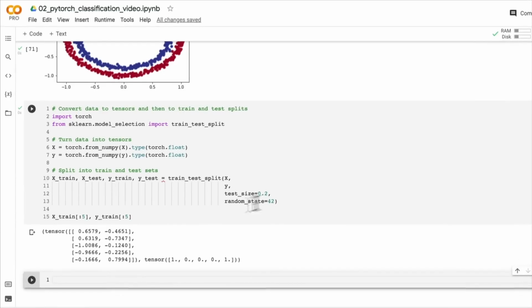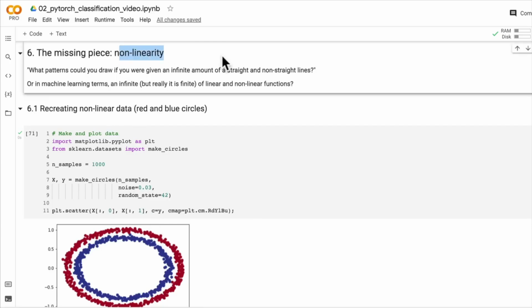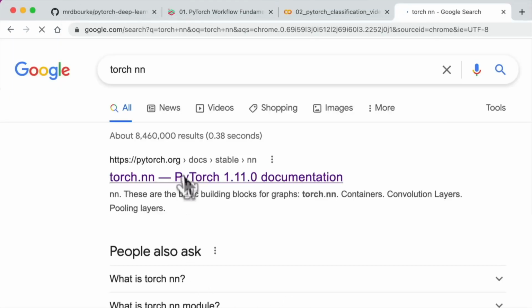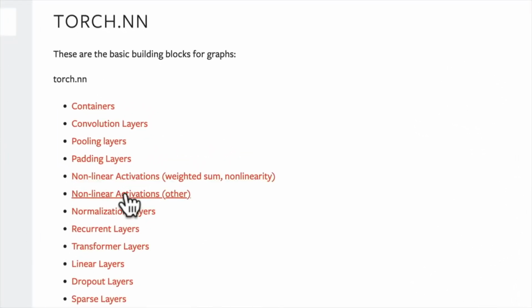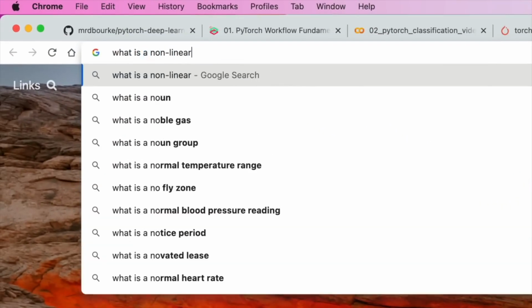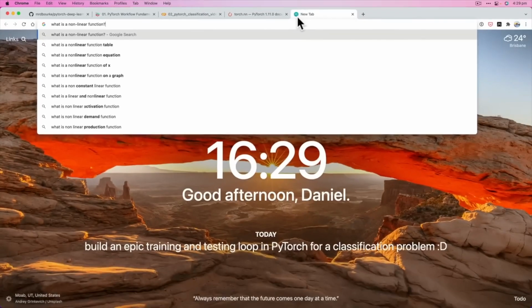Okay, now we're up to the exciting part. We've got our data set back. I think it's time to build a model with non-linearity. So if you'd like to peek ahead, check out torch.nn again. This is a little bit of a spoiler. Go into the non-linear activations, see if you can find the one that we've already used. That's your challenge. And go into here and search what is a non-linear function. So give that a go and see what comes up. I'll see you in the next video.